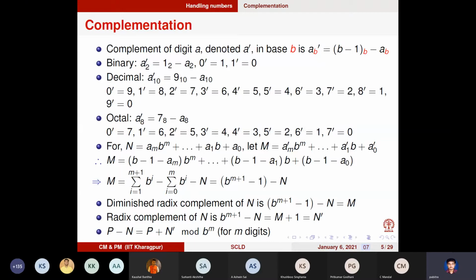So let's do a simple operation. You know how to complement individual digits: subtract them from the largest digit possible in that base. What you do for multi-digit numbers is replace every digit by its complement. Okay, so you get another number. The positional weights are still the same. You have b to the power m, b to the power m minus 1, and so on.